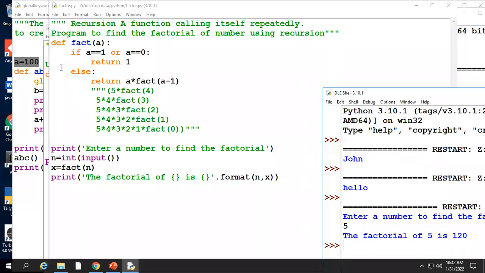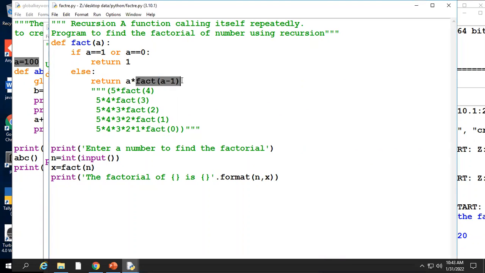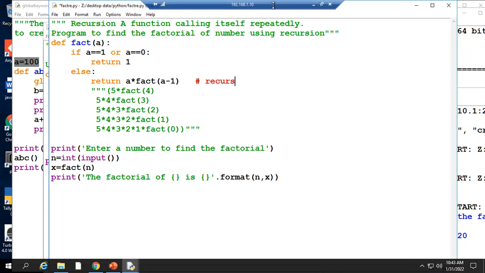by creating a recursive function. So what is recursion? A function calling itself repeatedly, that is called as what? Recursion. Okay, so how to implement the factorial logic only I have executed here. And this line, this is called as recursion function call. So this is the recursion function call.